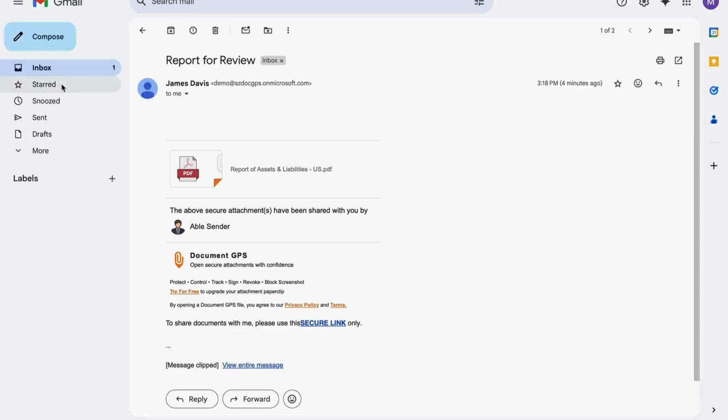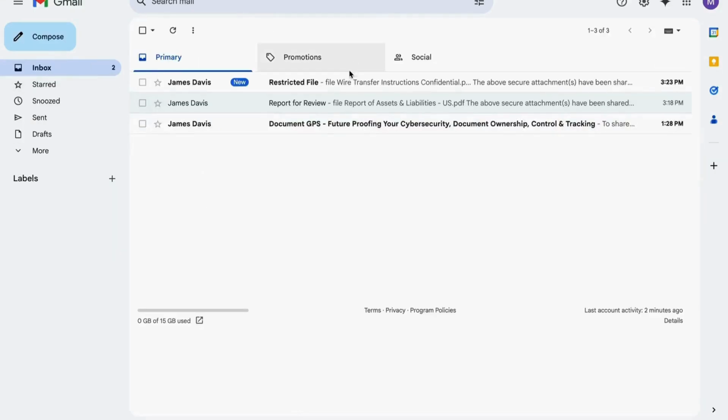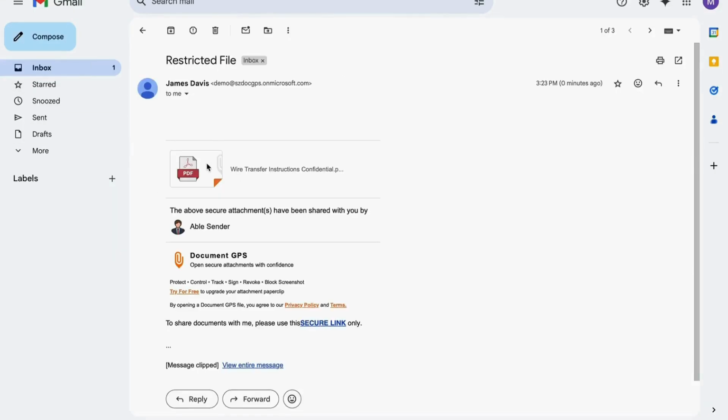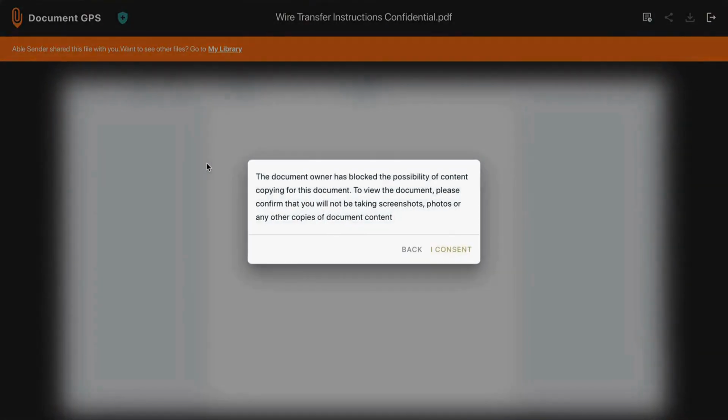Let's now go through the recipient's user experience. When a restricted file is open, the recipient will need to provide consent not to take screenshots, photos, or any copies of the document content. The consent event will be recorded on blockchain as an immutable event.